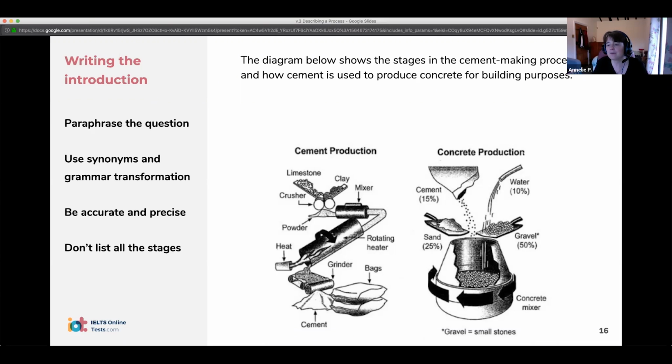I would keep the overview and the introduction separate, Farshad. So write your introduction in 1 paragraph, write your overview in a 2nd paragraph. We're going to look at that in a minute, and then write your body in separate paragraphs. Okay. So let's practice some paraphrasing.